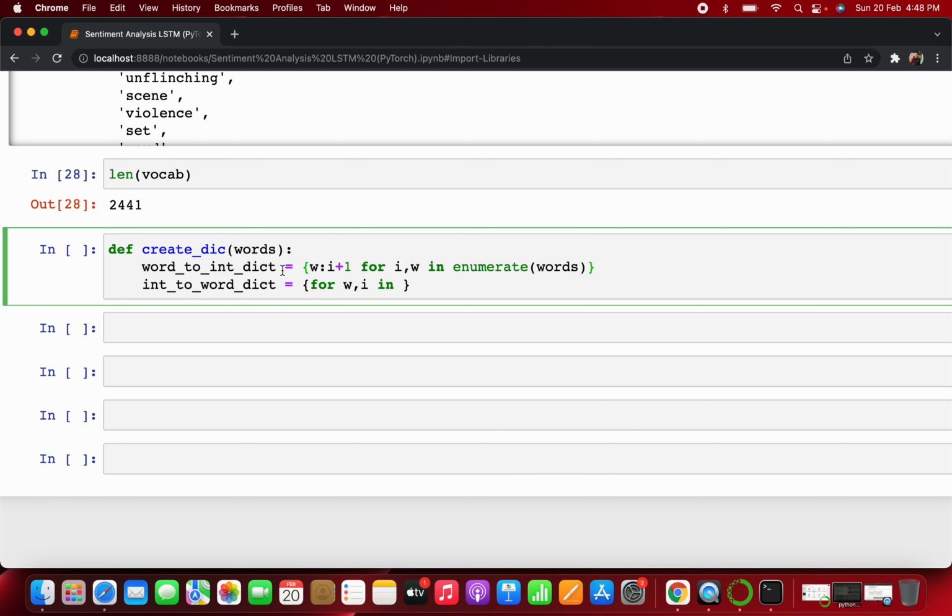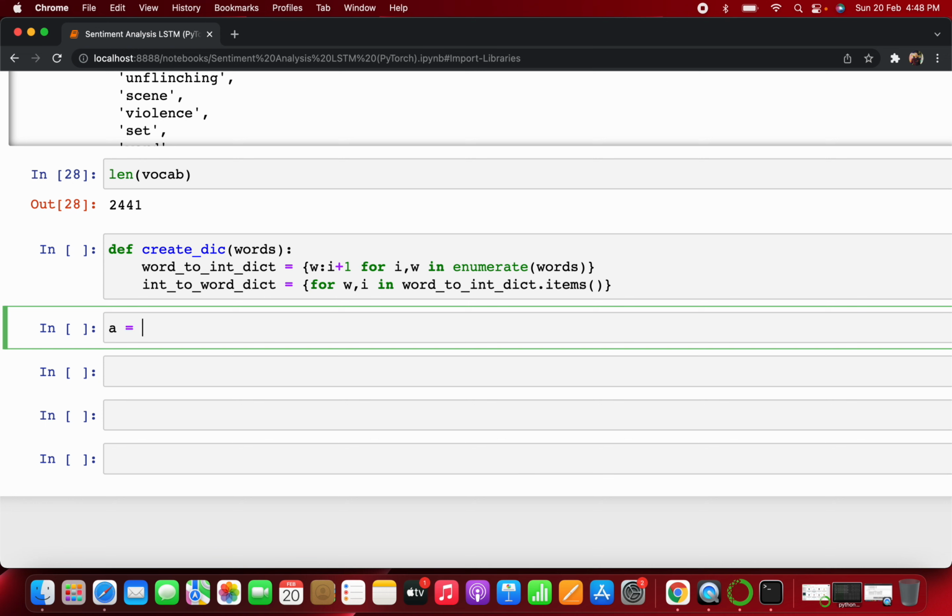For that particular word you will have the index. So what you are selecting is the word to int dictionary, and from that you are returning, that is, you are just calling the items method. The items method basically gives you both the keys and values. Again, I can explain with an example.